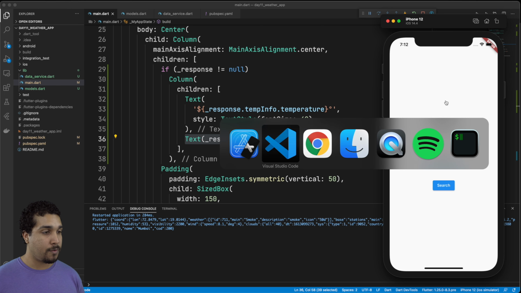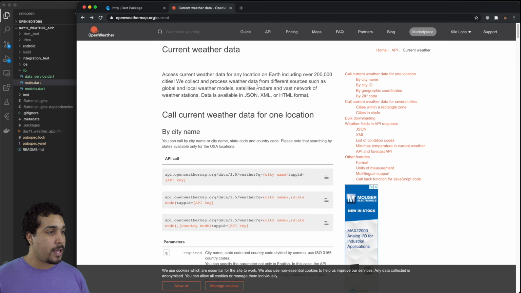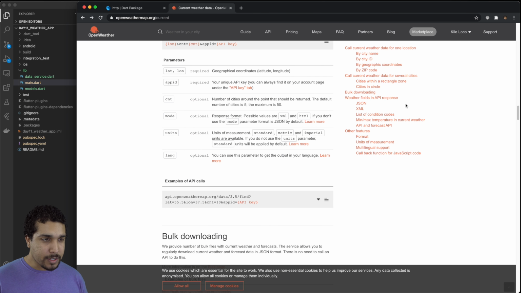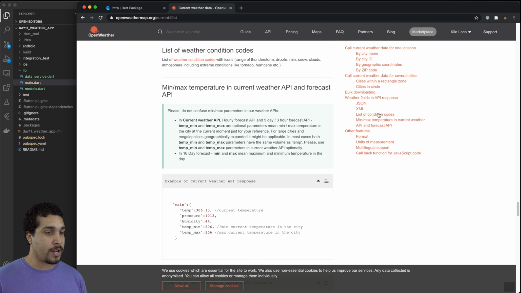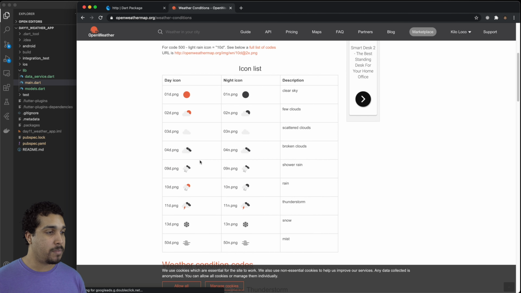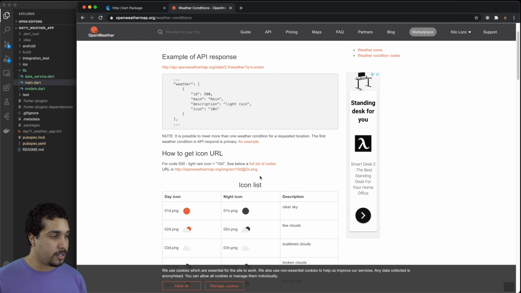Now, if we go back over to the API and we scroll down over to the different list of condition codes, you can actually see that there is a list of weather condition codes right here. If you click on it, it takes you to this screen and it shows you all the different icons that they already have built in. And all you really need to do is get this URL. So if you want, you can actually download the image that they provide.